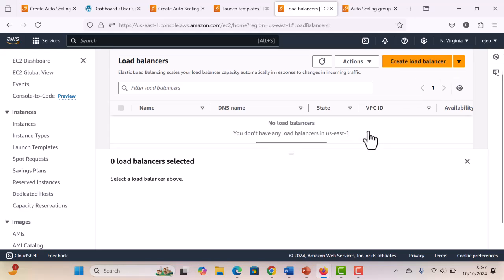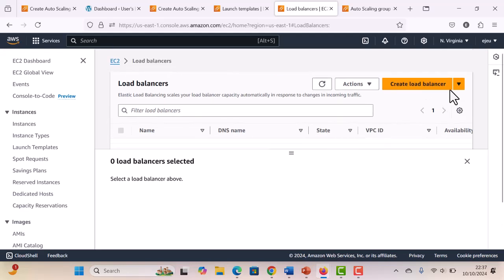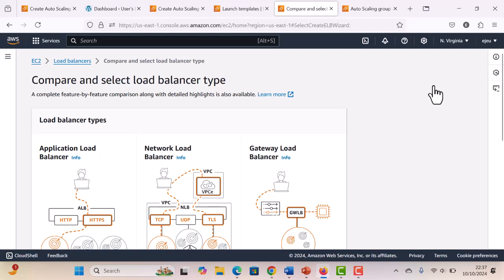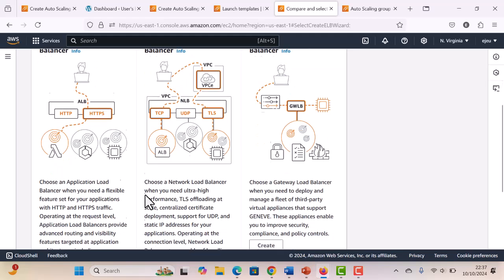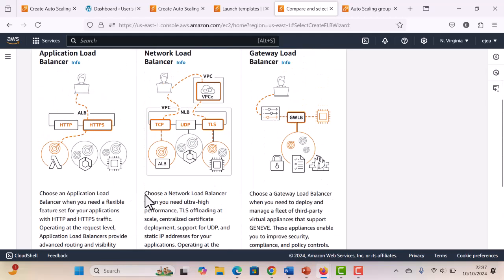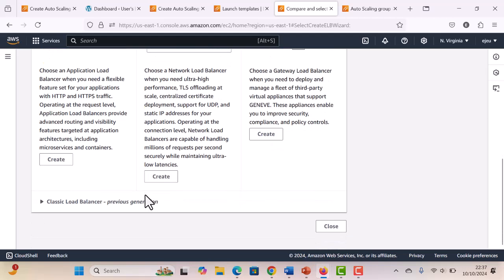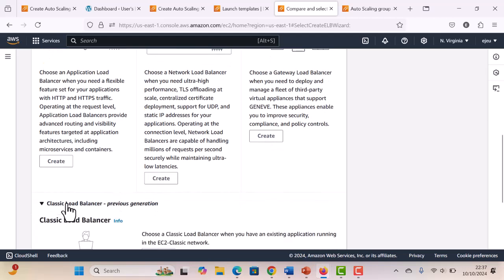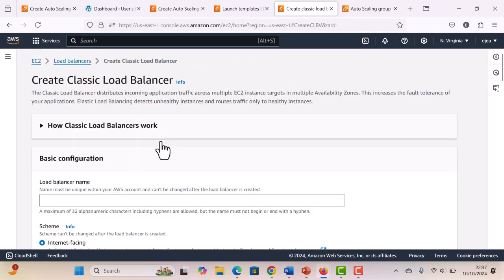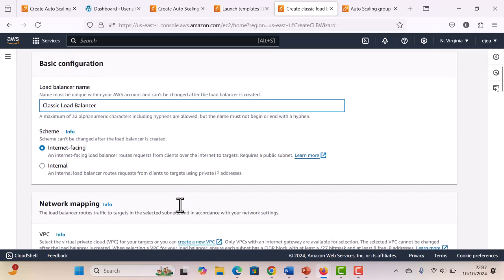So you come here, and then you click create load balancer. Once you click create load balancer, it will give you the options of the load balancers that you can create, and then you basically create. You can choose, for example, the classic, and you give it the load balancer name, classic load balancer. Let me just call it classic LB.